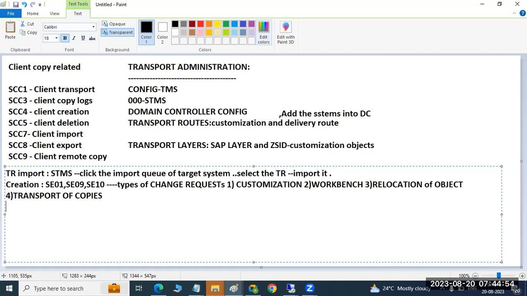Also, while importing the TR, you will get return codes here. TR return codes are 0, 4, 8, and 12. 12 means it's the basis team's responsibility. For 0 and 4, we have to take care of the access and everything here. So that is the transport of copies here.